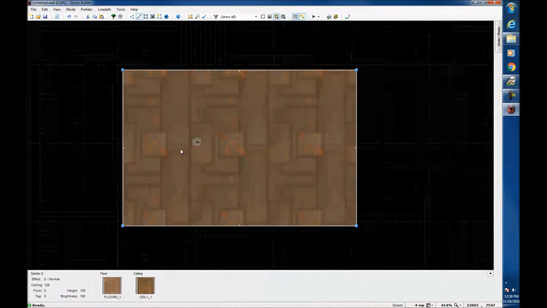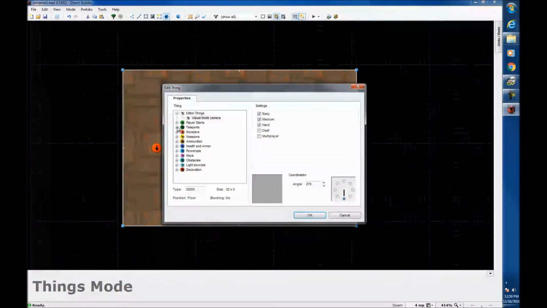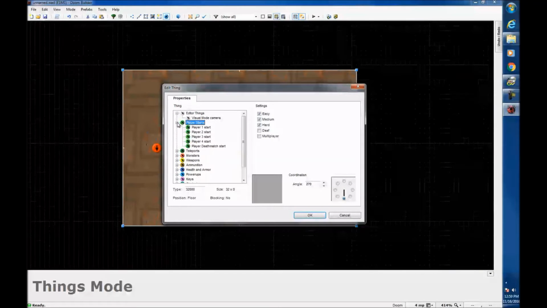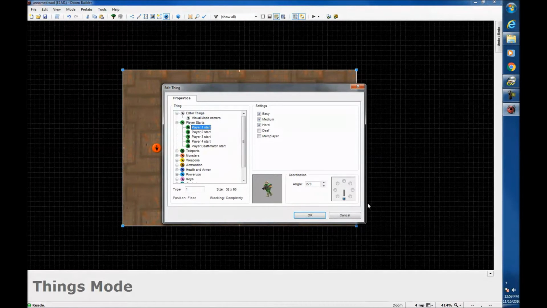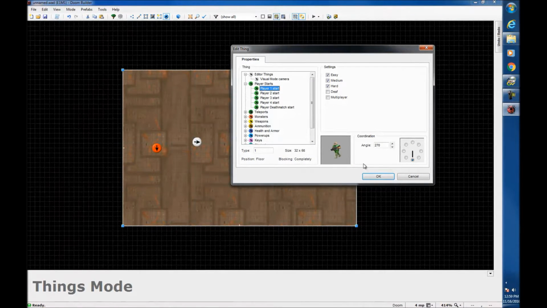Alright, so what I'm going to do now is go to things mode, right click wherever I want, which will be in the center. I'm going to put these. The little icons look small. Why? Okay, so let's go to players, double click, or just hit the little plus. Player 1 starts. By having that blue and selected and seeing this down here, when I hit OK, it'll be player 1 start location.